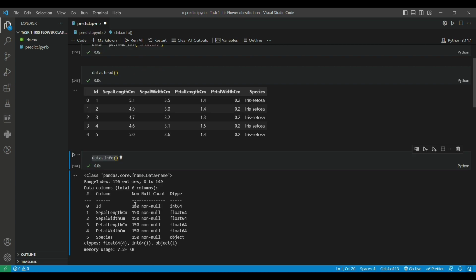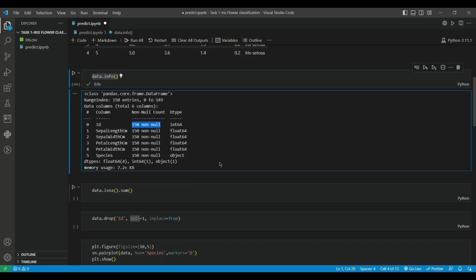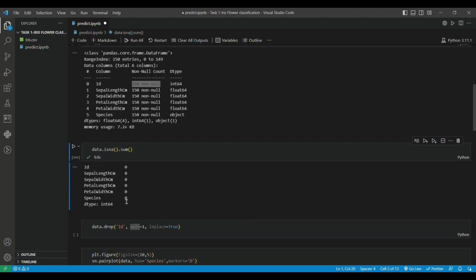Here we can see there are 150 non-null values and we do not know whether there are some null values or not. If there are some null values, then we need to pre-process the data. So here we can see there are no null values as it is indicating 0 for each of the columns. So there are no null values and we can proceed with our process.